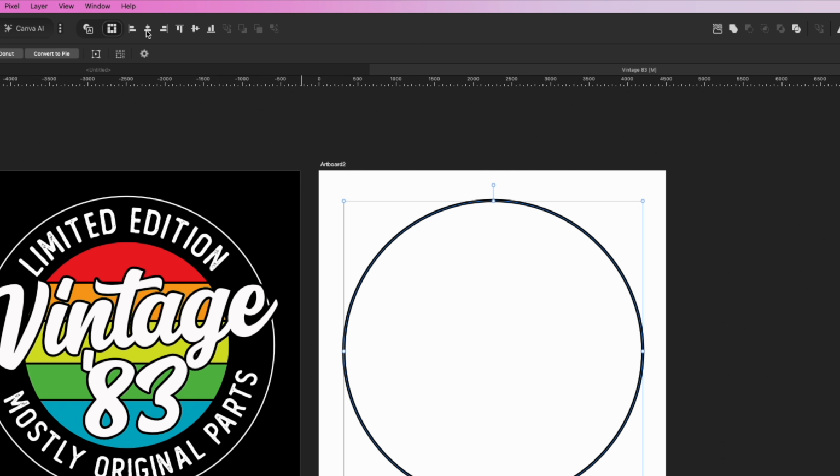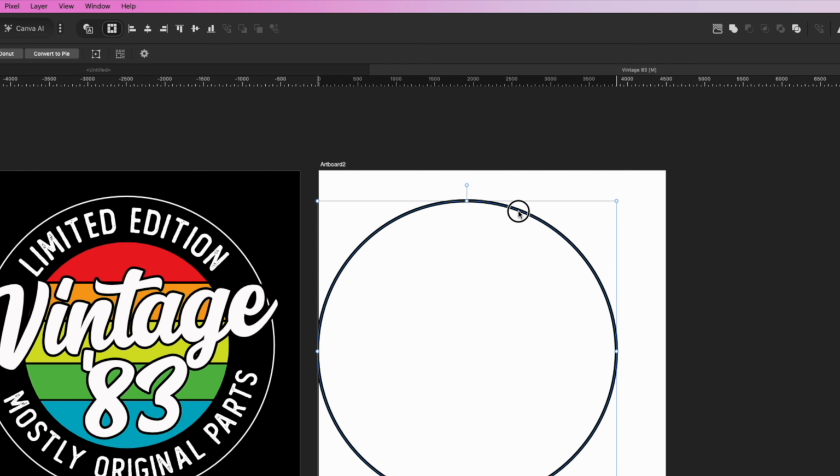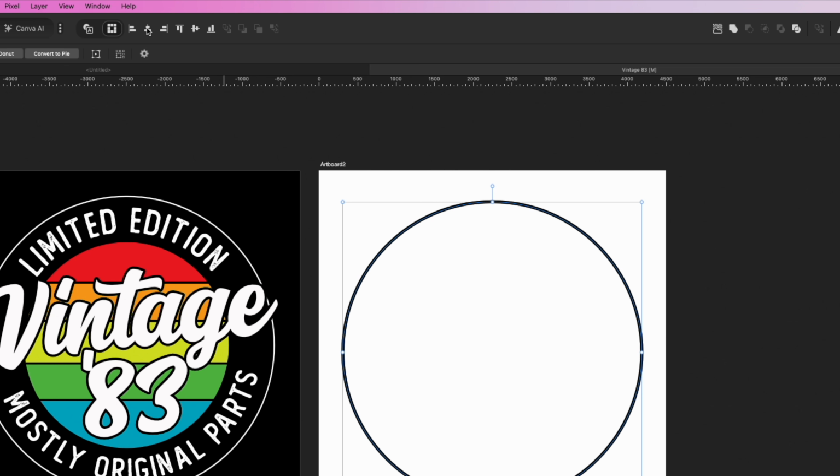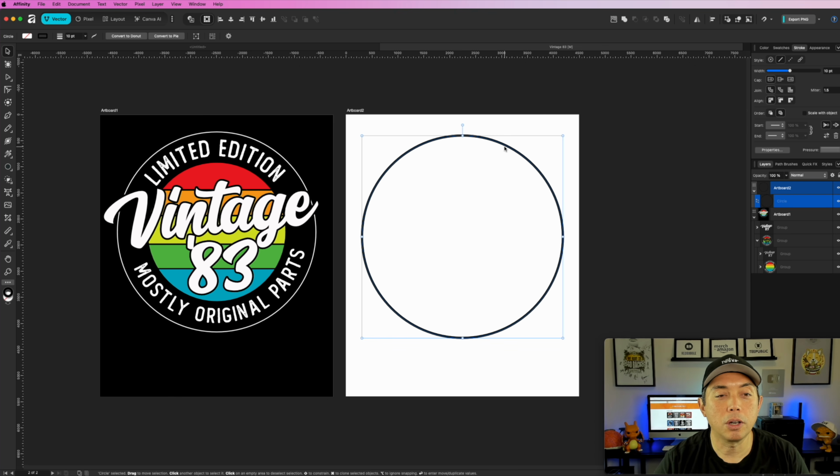Now I'm going to center align it right here. See, align horizontal center, and that's going to align horizontal center in the artboard. So you can see if I moved it way over here and hit this align horizontal center, boom, center of the artboard. Okay. Next thing we're going to do is draw a smaller circle.